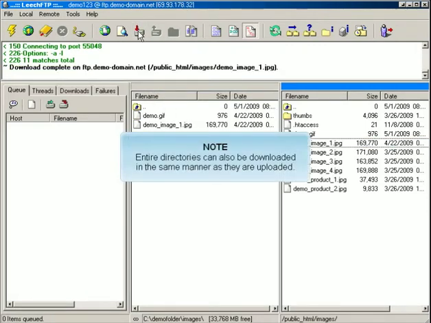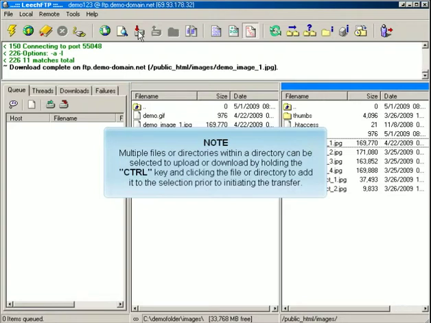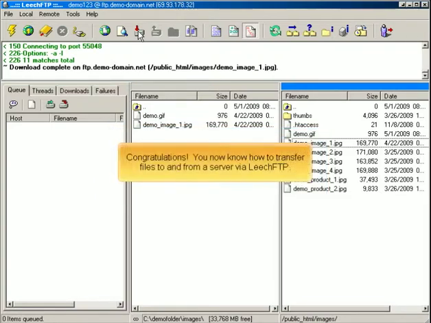Entire directories can also be downloaded in the same manner as they're uploaded. Multiple files or directories within a directory can be selected to upload or download by holding the Control key and clicking the file or directory to add it to the selection prior to initiating a move, deletion, or change to the permissions. Congratulations, you now know how to transfer files to and from a server via LeechFTP.